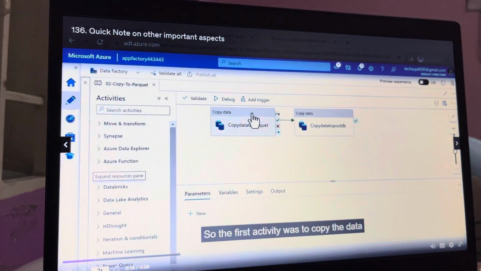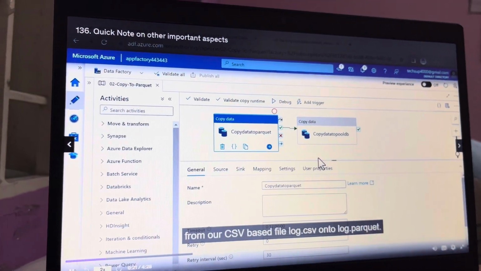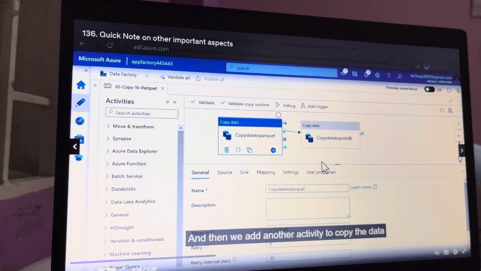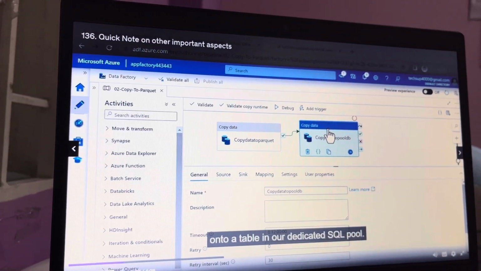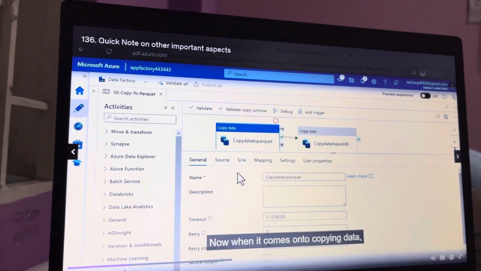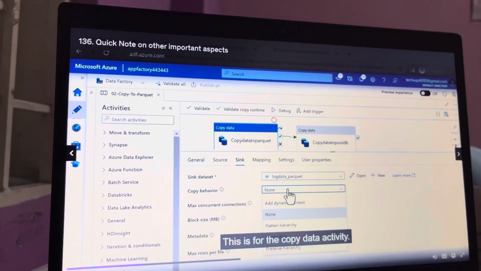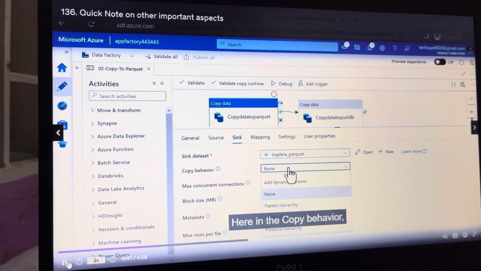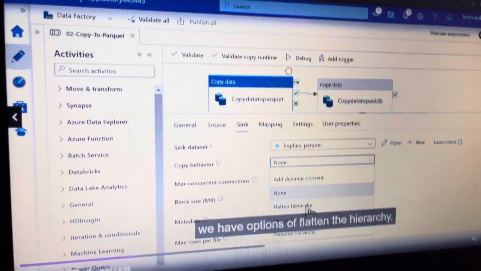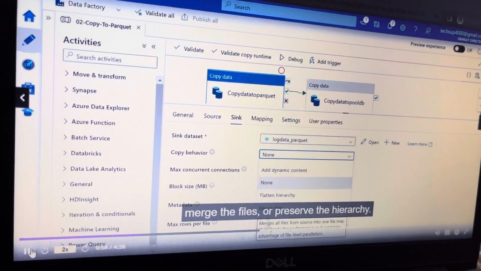Activities in place. So the first activity was to copy the data from our CSV base file, log.csv, onto log.rk, and then we had another activity to copy the data onto a table in our dedicated SQL pool. Now when it comes onto copying data, if I go onto the sink settings, there's something known as the copy behavior. This is for the copy data activity. Here in the copy behavior, we have options of flatten the hierarchy, merge the files, or preserve the hierarchy.